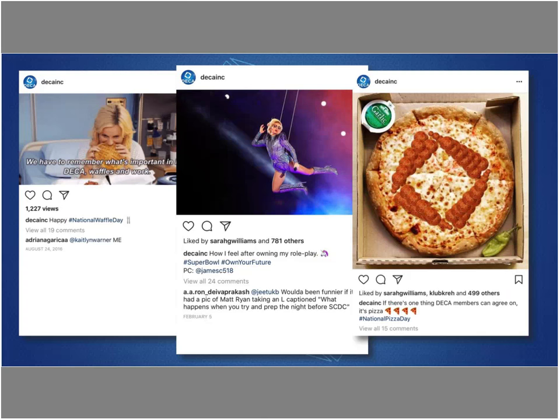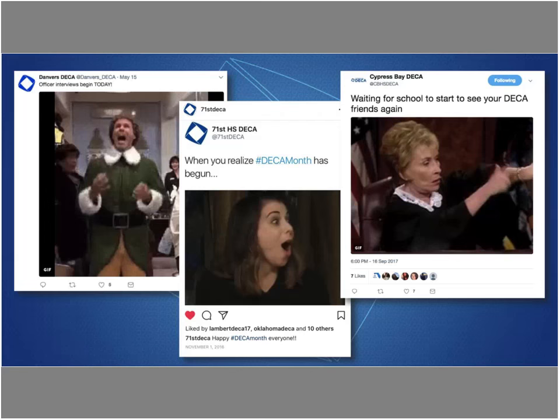So again, these are those more funny, entertaining ones, but they're going to get you much more engagement than your other posts, which will in turn get you more followers, more people seeing all your posts overall. Here are some great GIF examples from some other chapters. GIFs are very popular now. They're very easy to add into your tweets or your Instagram posts, and they're just a fun way to really make an otherwise boring announcement a little bit more exciting.